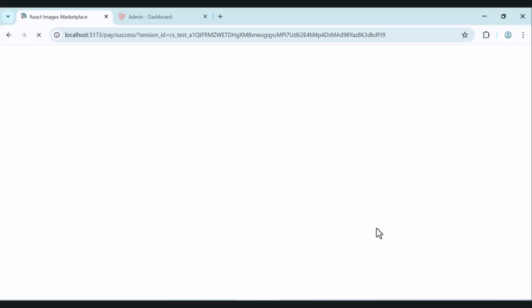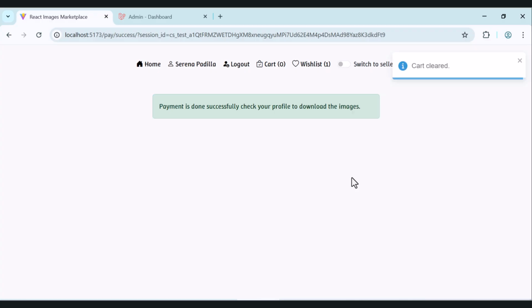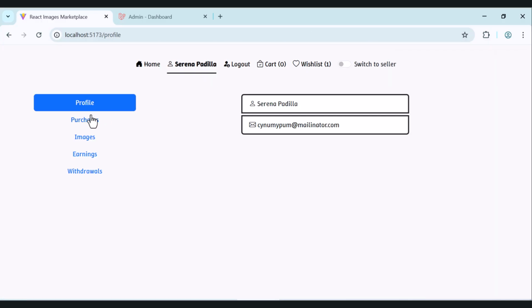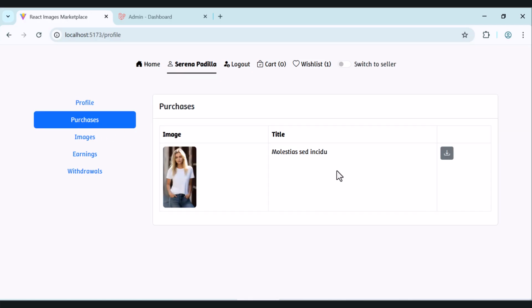And once paid, we are redirected to the success page. We have the payment is done successfully. Check your profile to download images. So we can move to our profile. We have the user information. We have the purchases. So here is the image that I have purchased. So I can download it.